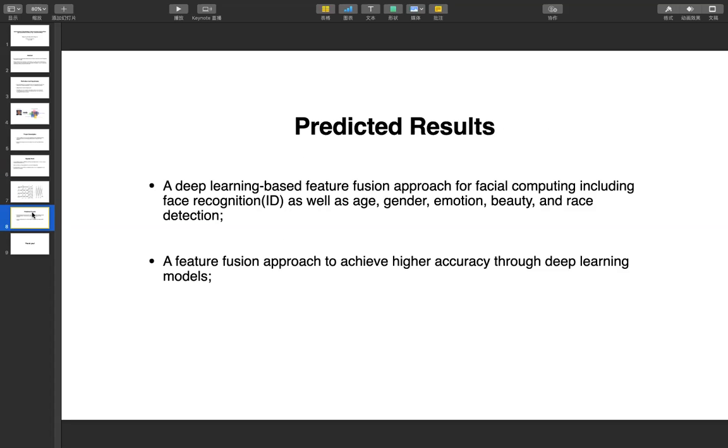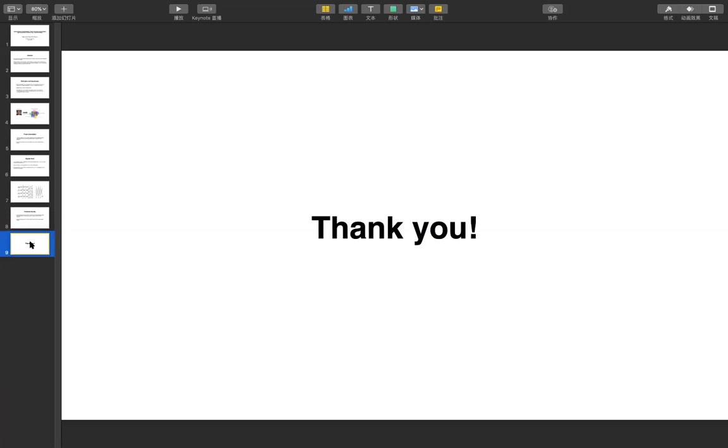And for this project, we hope we can get some results as follows. The first result is that we hope we can create a deep learning-based feature fusion approach for visual computing. And the second, we hope this feature fusion approach can achieve higher accuracy through deep learning models than other individual tasks. And that is all of my presentation for the project.